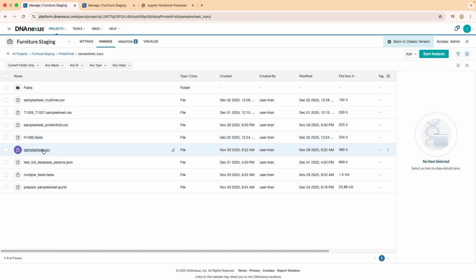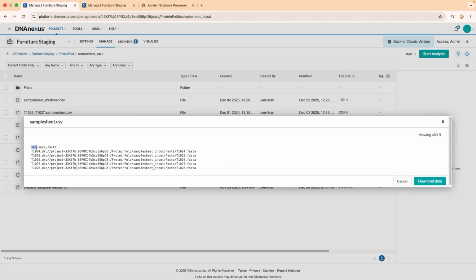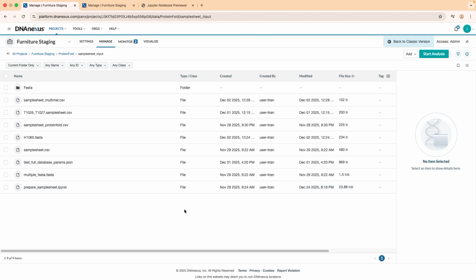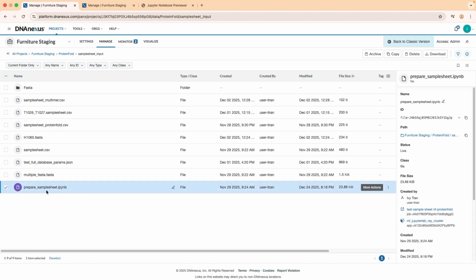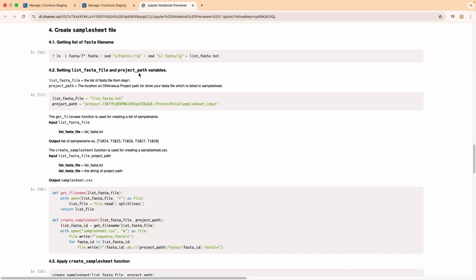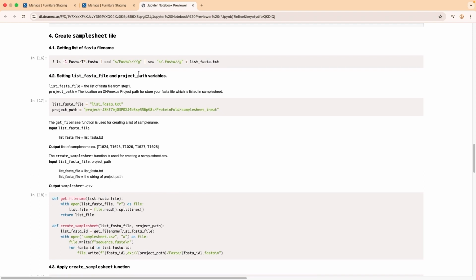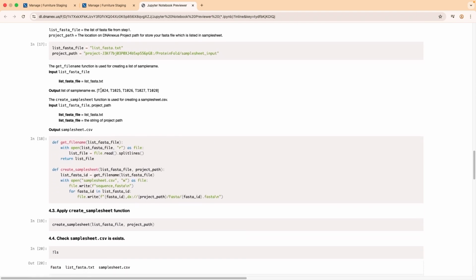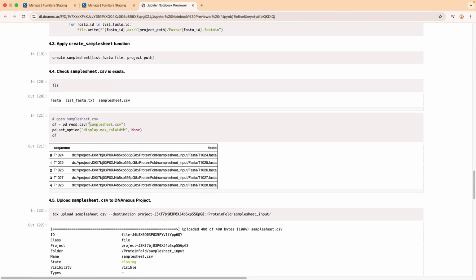The sample sheet can include additional metadata columns, but the first two columns are mandatory. Sequence, the unique sequence name. FASTA, the full path or URL to the FASTA file, ending in .fasta or .fa. To make this process easier, we've prepared a Jupyter notebook that automatically collects your FASTA files and generates a correctly formatted CSV. This is especially useful when preparing many sequences, such as the 5 targets we included in our example.